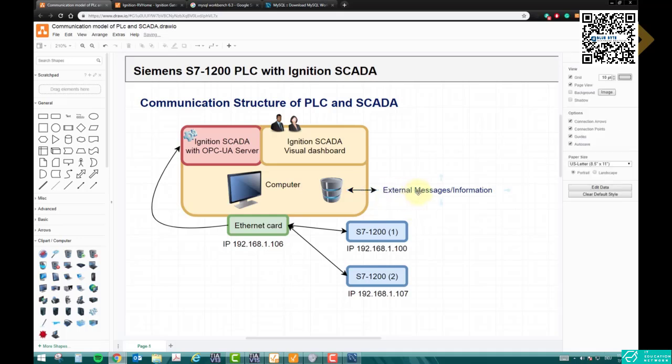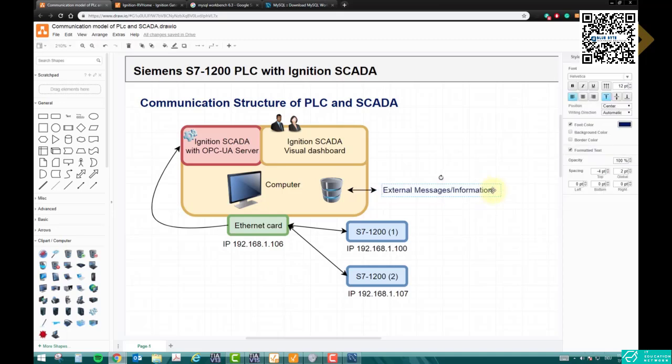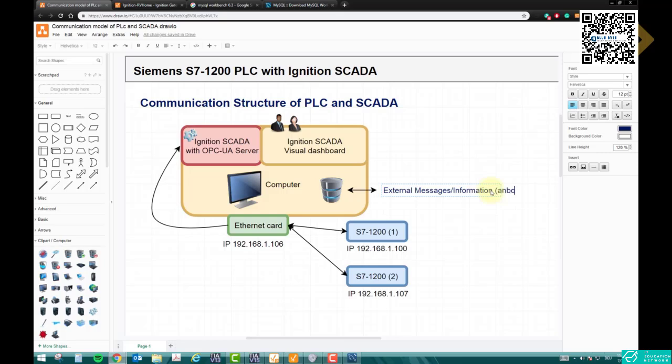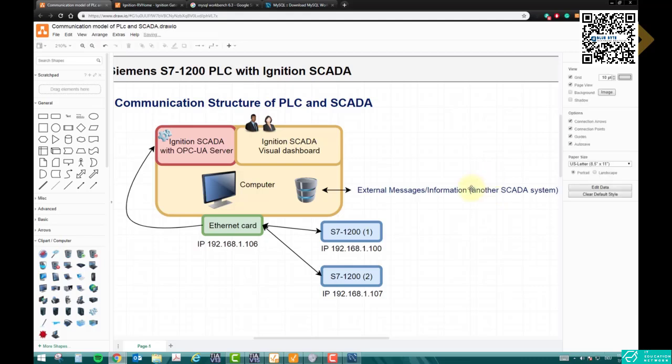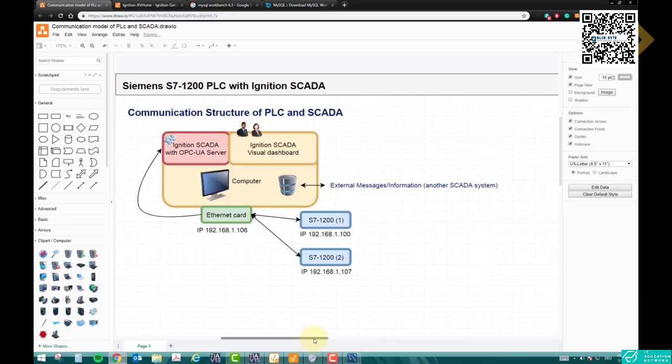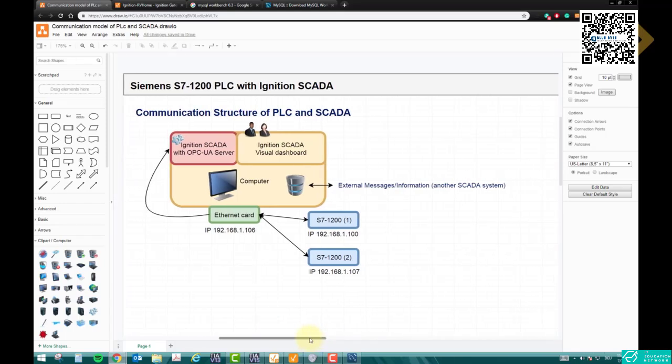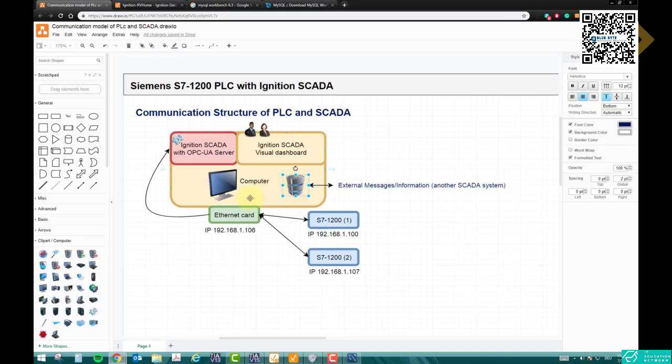So this external message information could be another PLC. Okay, it could be another SCADA system. It could be another communication system. So for example, I will write here another SCADA system, or maybe it's coming from another country, another city, and you want the data to be stored in your computer. And you need to do something with that data to your PLC.